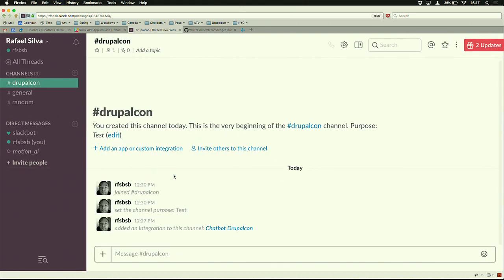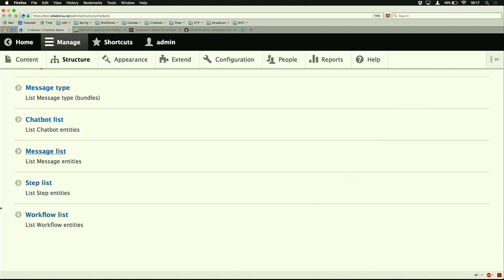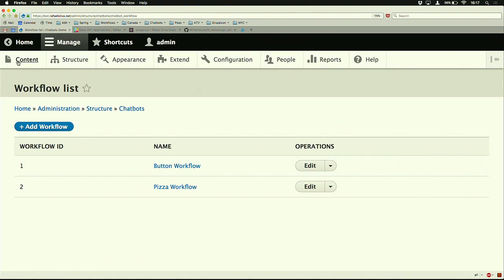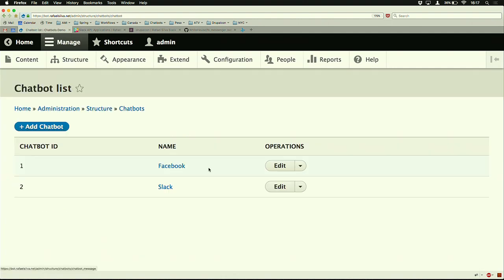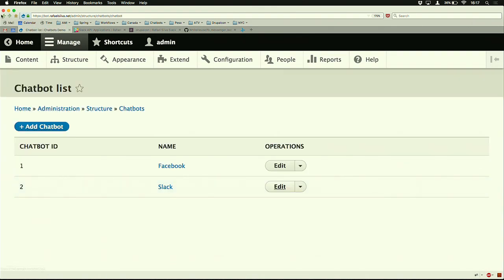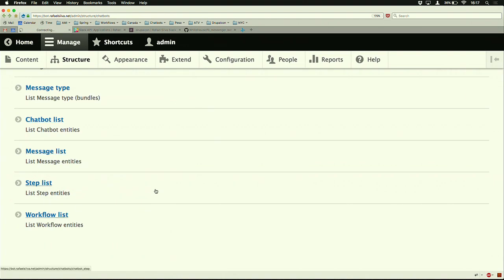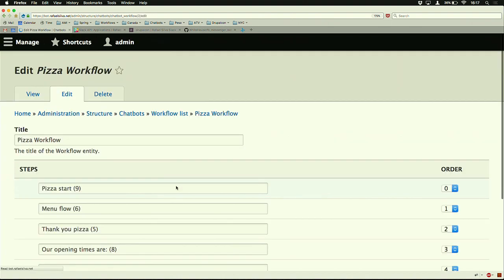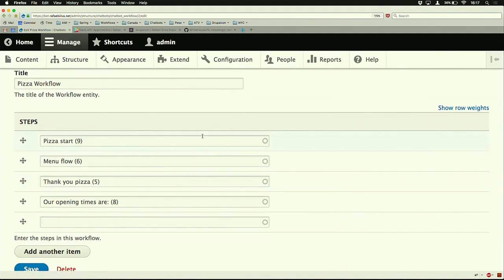Let's see if the chatbot will work on the presentation. Hopefully it will. I'll go back to Drupal just a second, just to show you. Let me go back here first, chatbot list. So I'm going to interact with Slack. What is the workflow that I'm using? It's this pizza workflow that I created. And if I go back to the workflow list, you see these steps. This is what the chatbot will interact with me when I am in Slack. And hopefully you will see this in action.